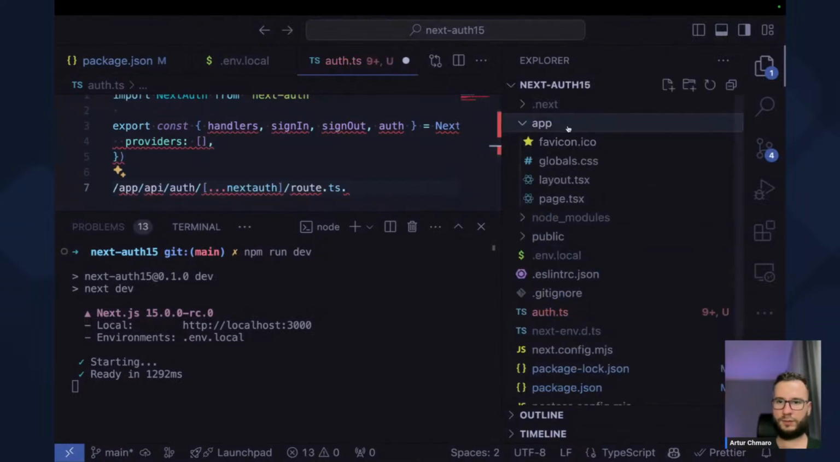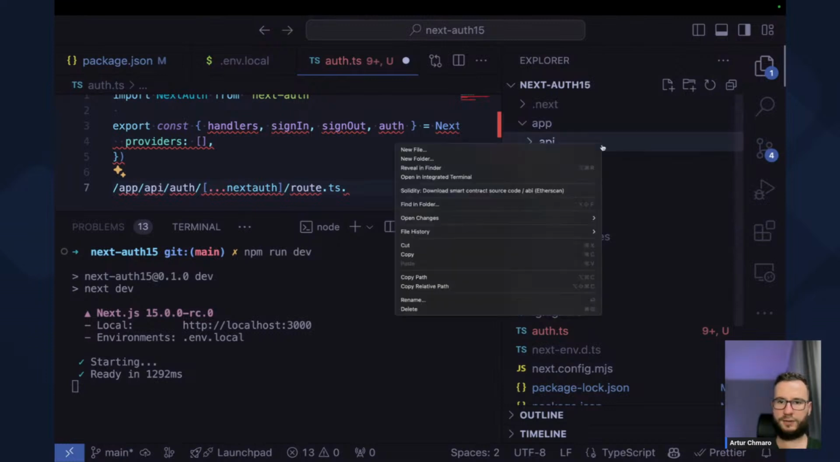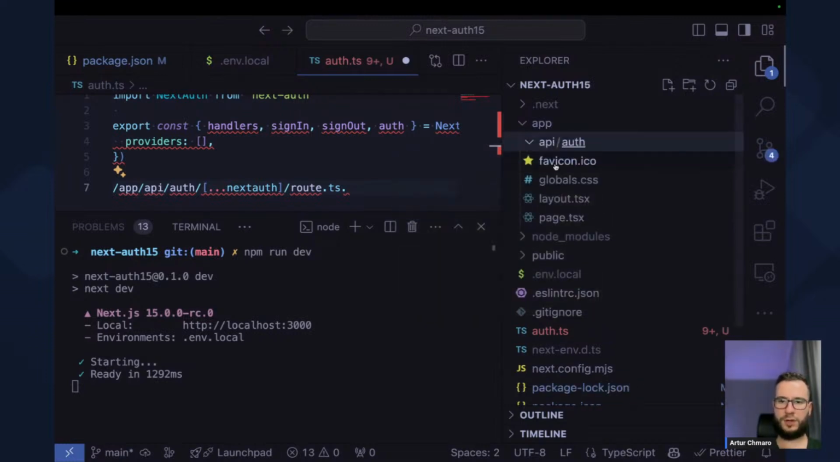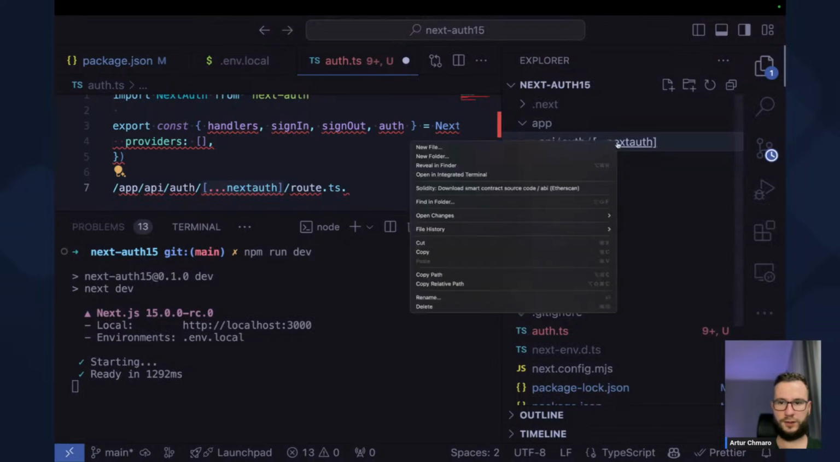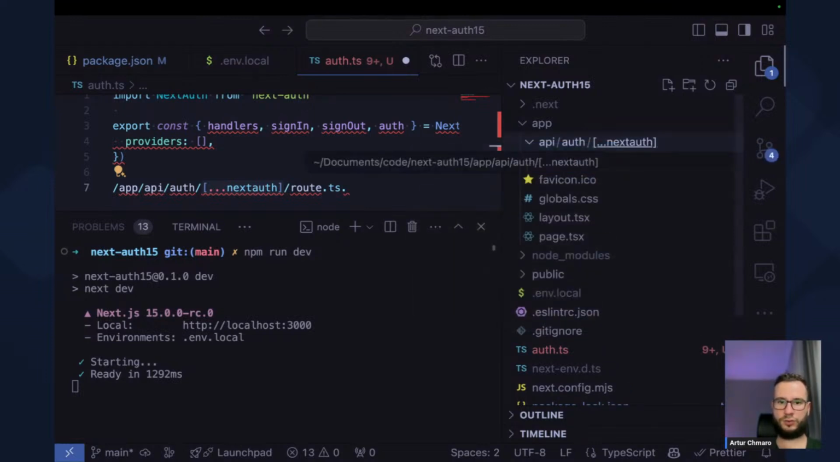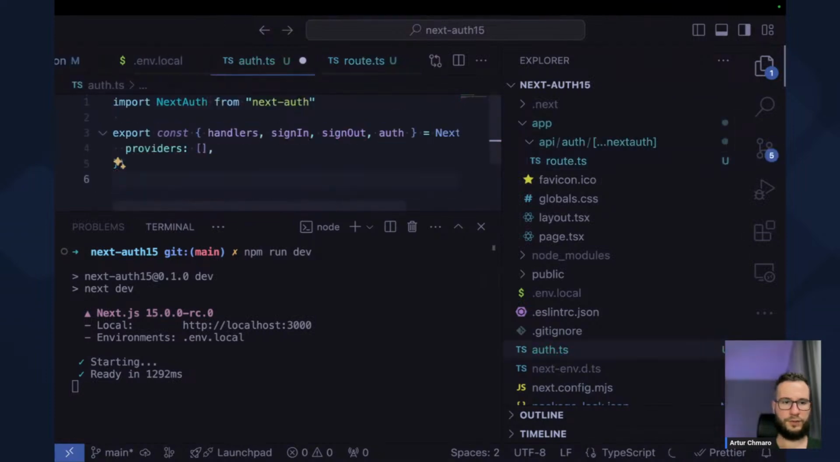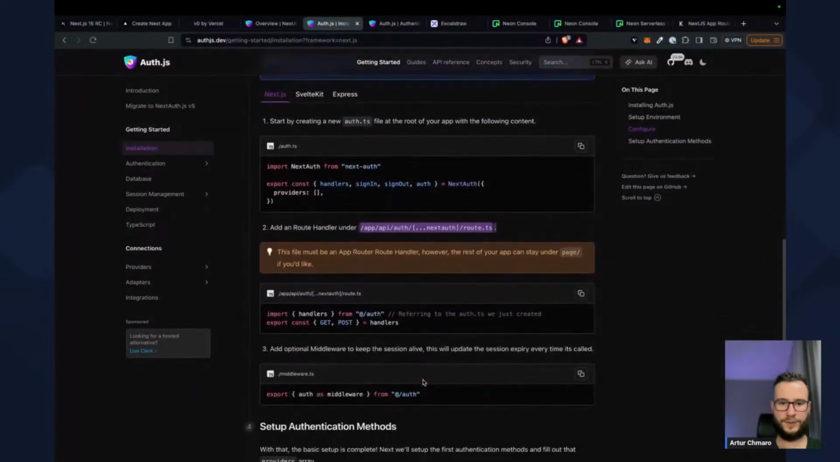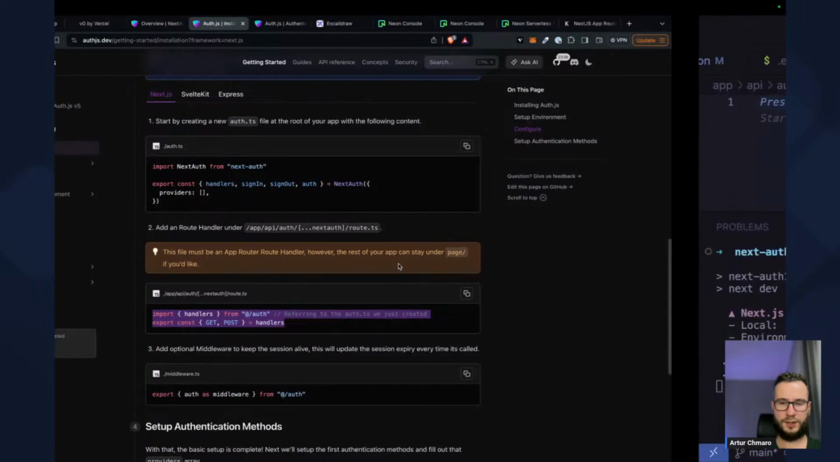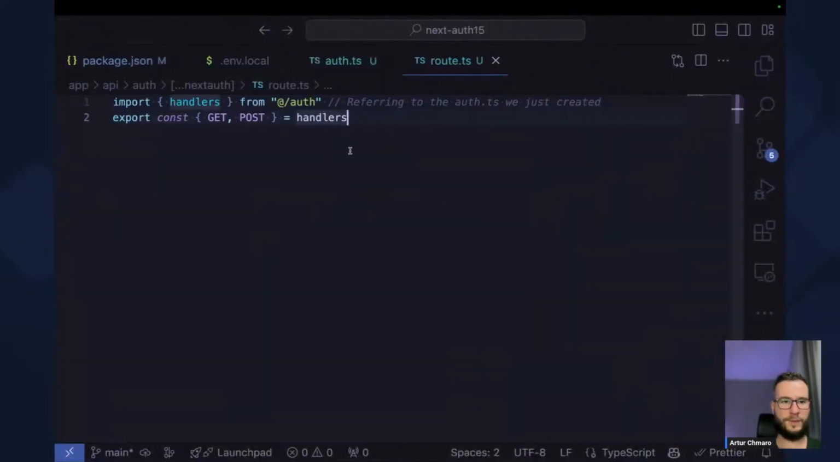Okay, and here we have to create a new folder, API. Inside of it, we create auth. Then we have to create this one. Okay, new folder, next auth. And now finally route.ts. All right. So here I can remove this. Okay. And we have to copy over something like that. Okay. Saving it. I will close the server for now.